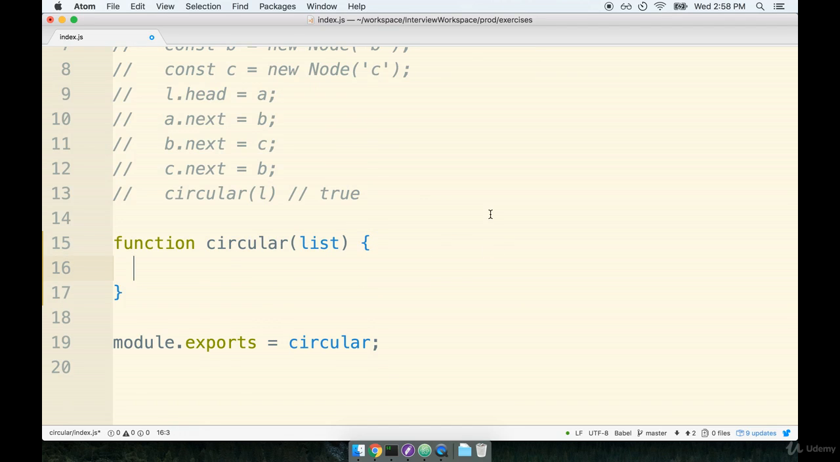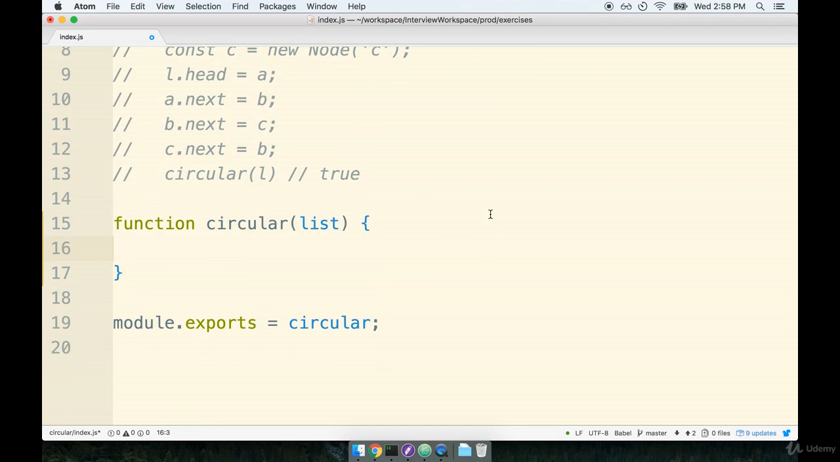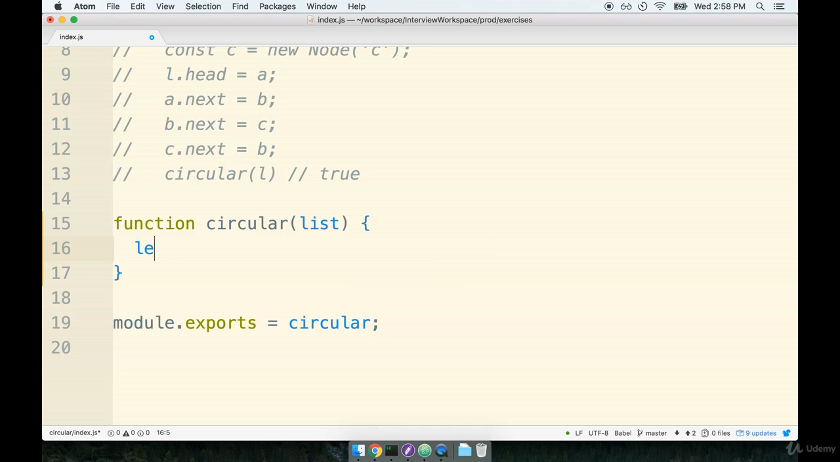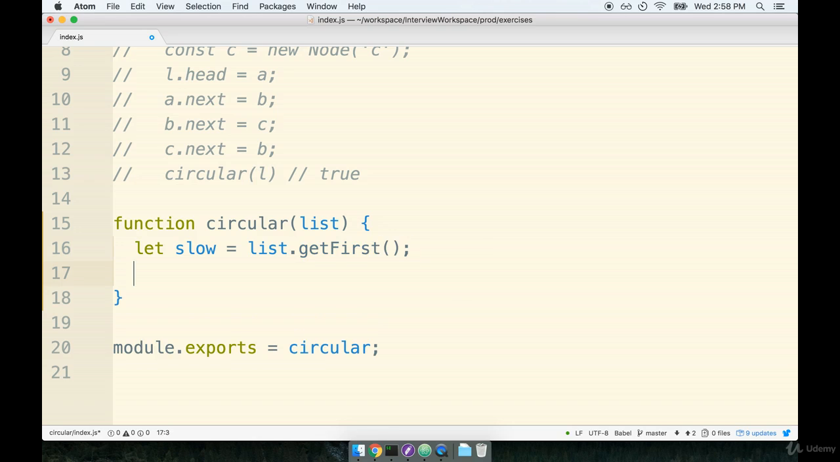So remember, the idea here is that we're going to create two separate variables, and they're both going to start off by looking at the first element in our linked list, so the head of the linked list. So we'll say let slow is list.getFirst, and let fast is list.getFirst as well. Again, you could have just as easily said list.head, either one, totally fine.